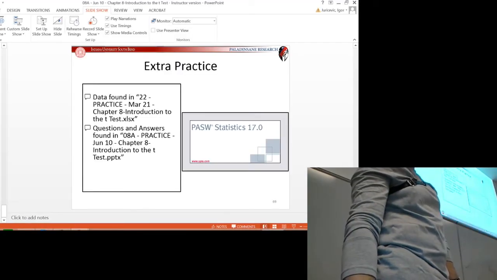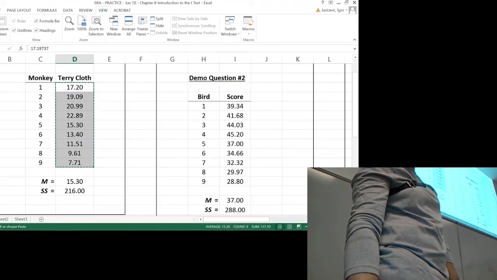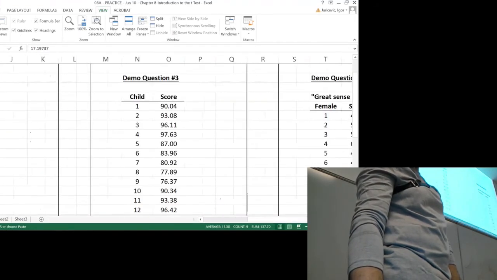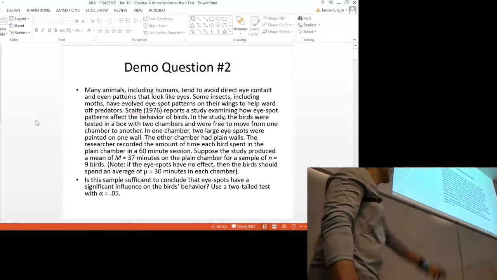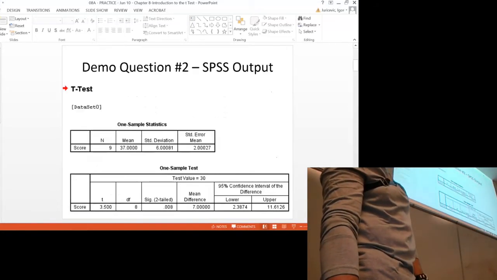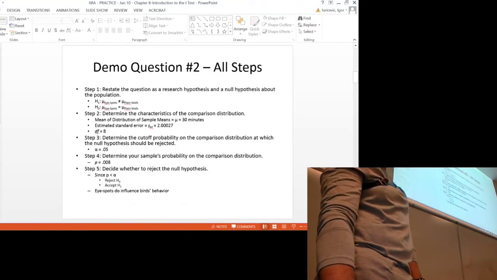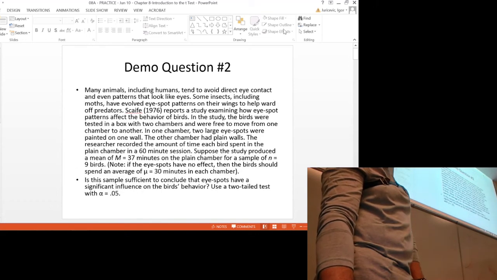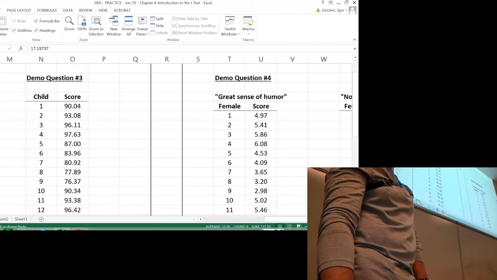So here is the data. We have demo question number 2, demo question number 3, demo question number 4, and then in a separate PowerPoint file, you will have the questions, and you will also have the output and the answers for each step along the 5-step procedure. So that is part of your opportunities for practice.